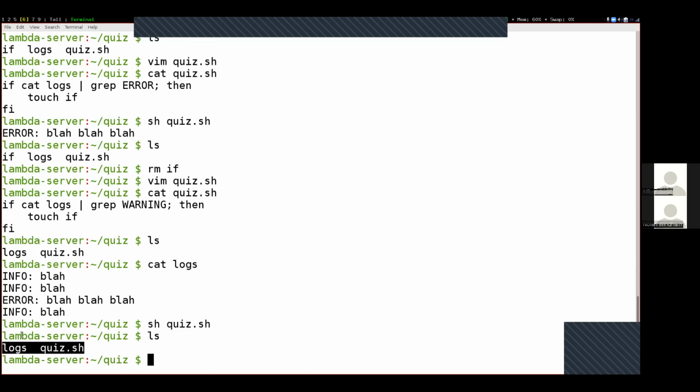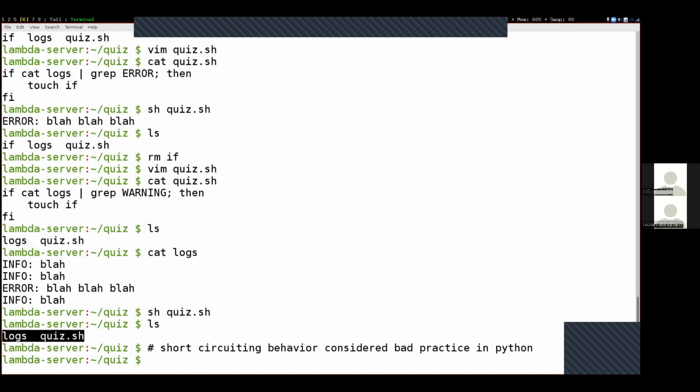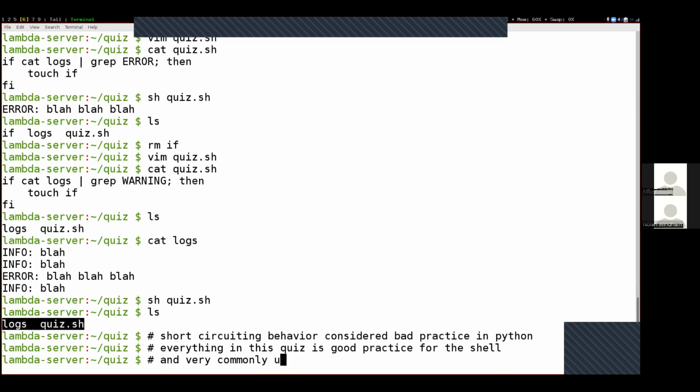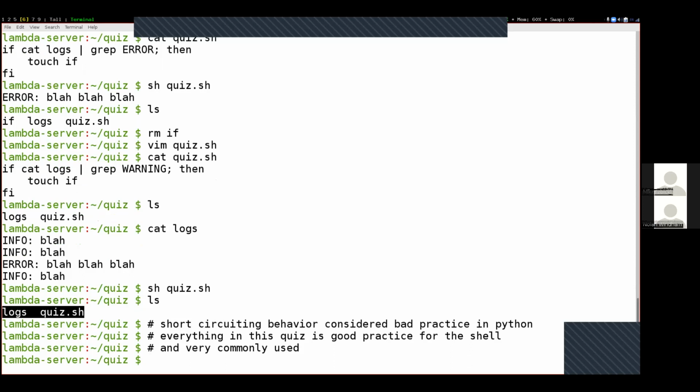Question is, do you need to know this for the quiz? That's correct. Is this commonly used in programming? In Python, the thing that's not commonly used is the short circuiting behavior. It is considered bad practice in Python. Everything that we've seen on this quiz, though, is considered good practice in the shell and very commonly used. That answer your question?